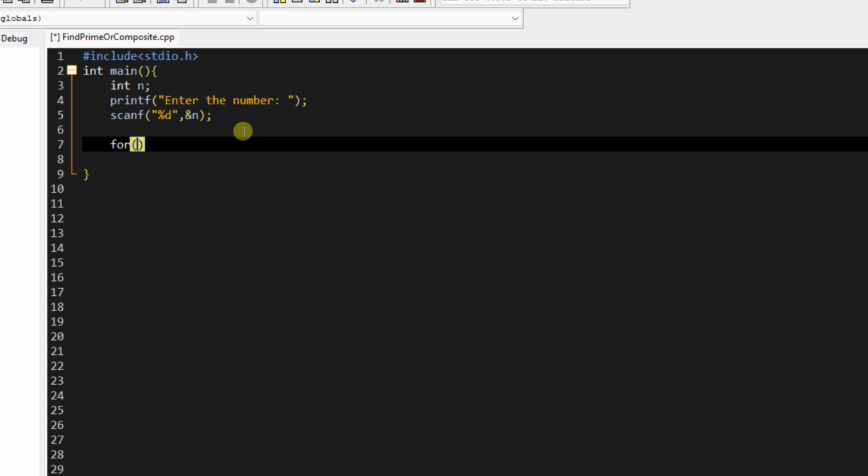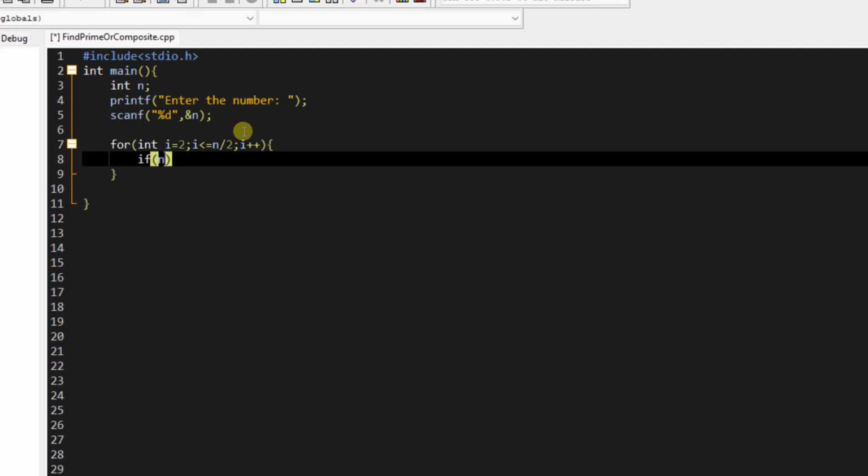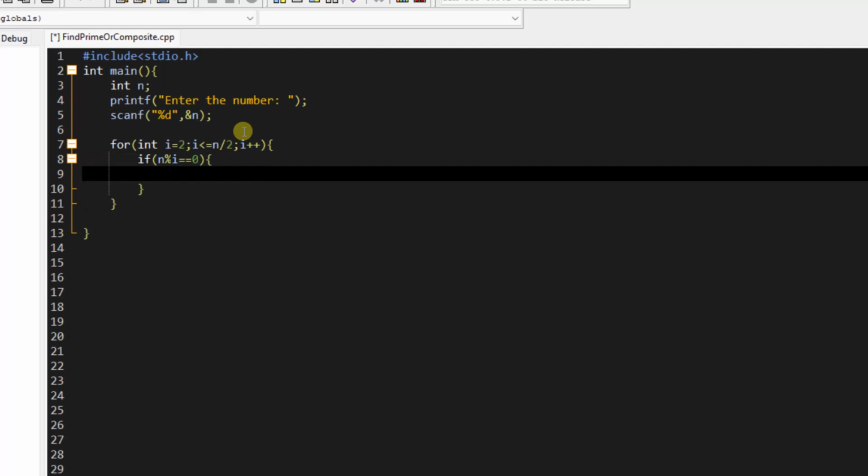Now we need the for loop. For int i equal to 2, i less than or equal to n by 2. We are getting only till the half of the values. Then i plus plus. Now we'll be checking if n mod i equal to 0. N mod i equal to 0 means there exists an extra factor other than 1 and that particular number.